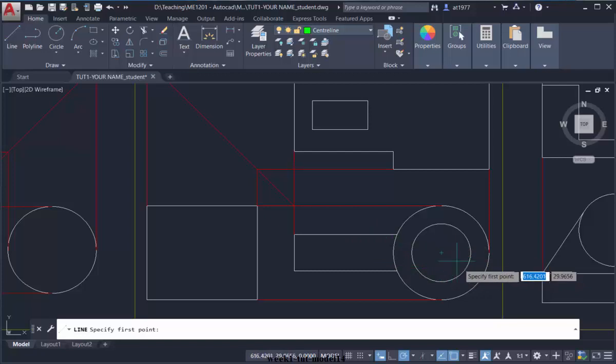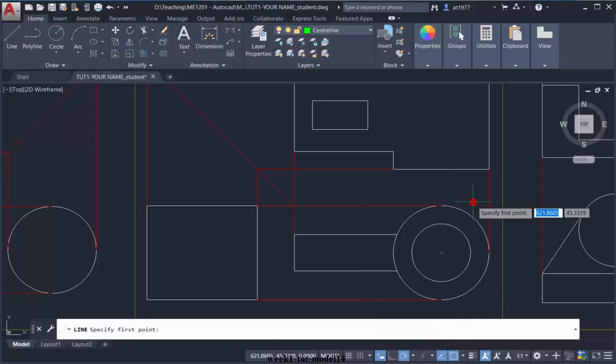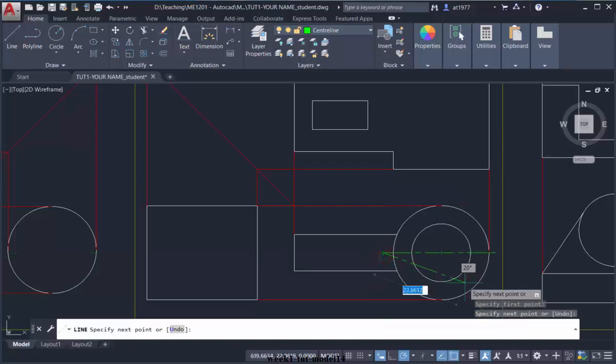If you have your object snap turned on, and center is ticked, whenever you go near a circle, you notice that you snap to the center. Instead of clicking on the center first, I will not click on the center. I will use my mouse, go near the center, and track it. Notice I can track from the center to the side, and I left click one time, and then I come to here. For a center line, once done, press space bar.